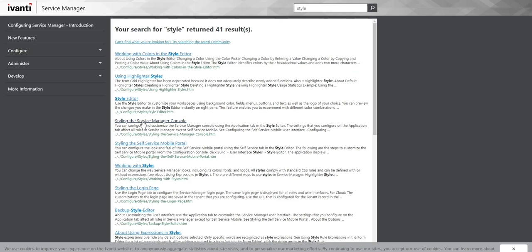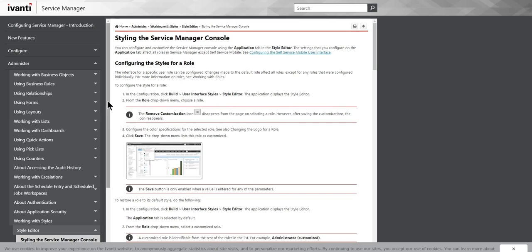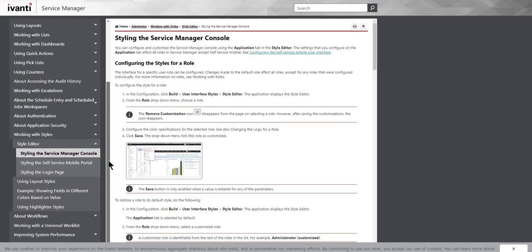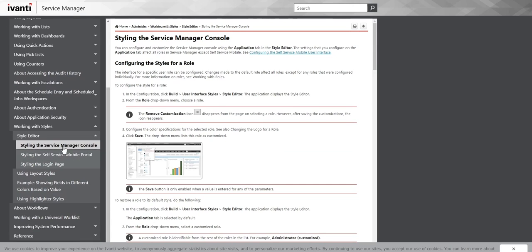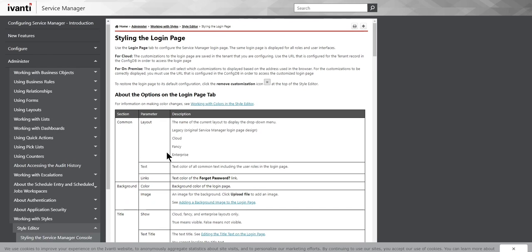You'll see a section here called Styling the Service Manager Console. On the left side, if you scroll further down, you'll see three different sections. One is for the Service Manager Console, the next one is for the Self-Service Mobile Portal, and then styling the login page. In those three sections, you'll find a lot of information on the dimensions of the images and the logos, and you just have to read through all this. Anyways, to facilitate my demonstration, I compiled everything into a document so that I can refer to that pretty quickly.